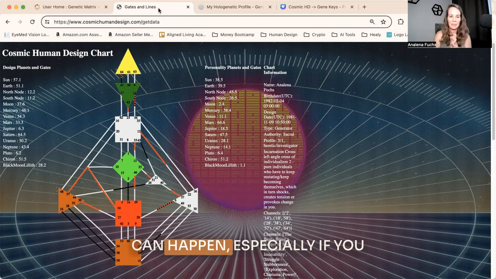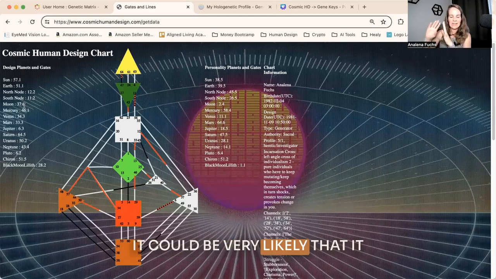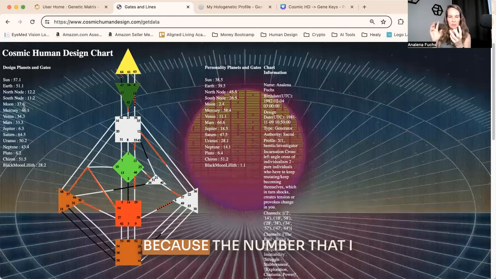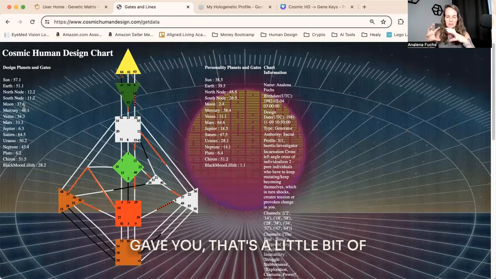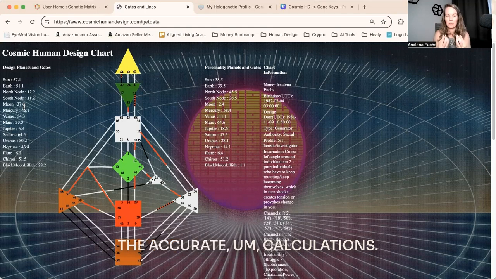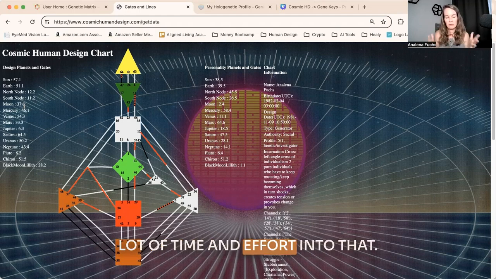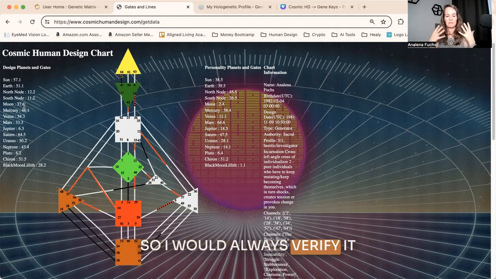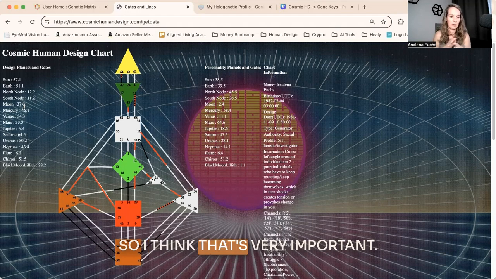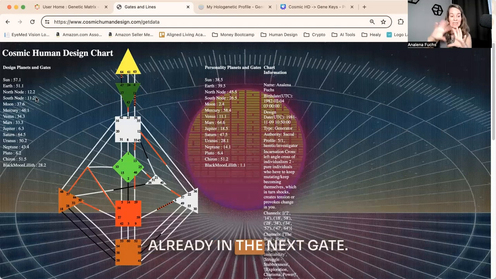Because just to tell you what can happen, especially if you have a gate here in the 37.6, right? It's already at the last line. It could be very likely that it's already in the next gate in your genetic matrix, because the number that I gave you is a little bit of an approximated value, and the Cosmic Human Design has really the accurate calculations. That's my understanding. That's what I have been learning. And Richard Mason has put a lot of time and effort into that. So I would always verify it with Cosmic Human Design. So I think that's very important. And it could be that the moon in the genetic matrix is already in the next gate.